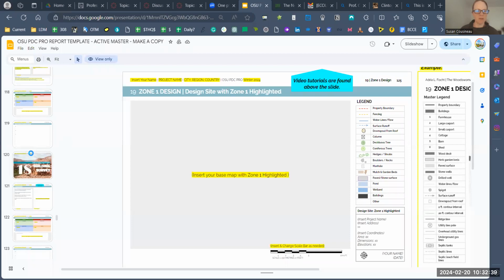Okay, so I'm going to do share screen, pardon me. I'm going to get into the template here, share. There we go. All right, so you should be able to see the screen now.